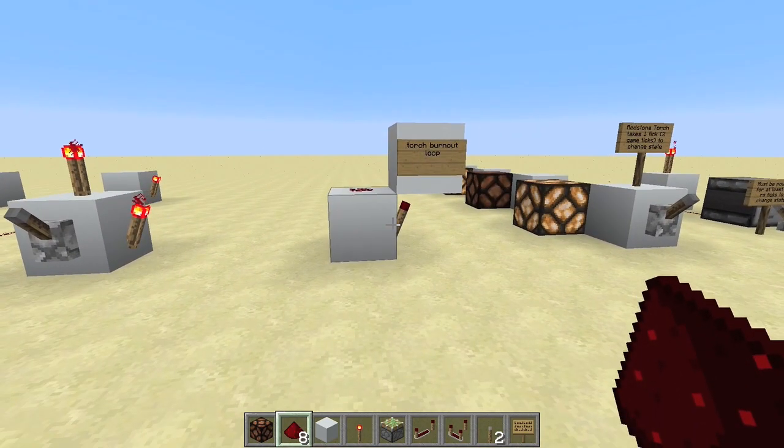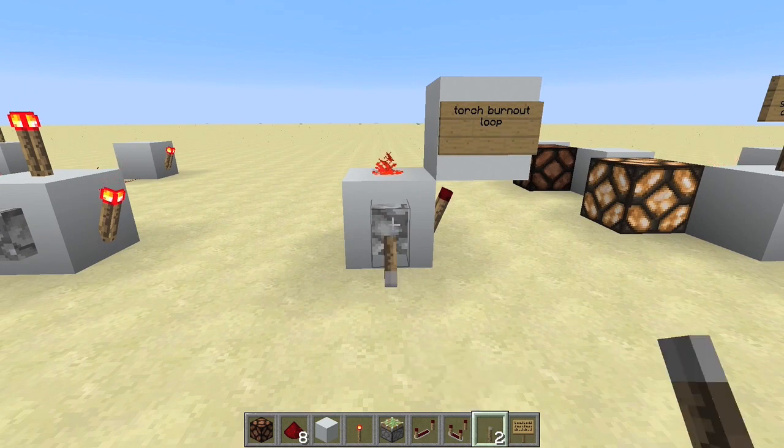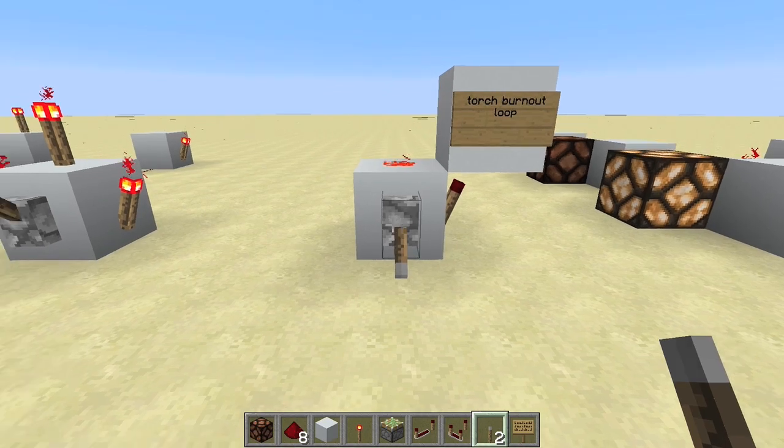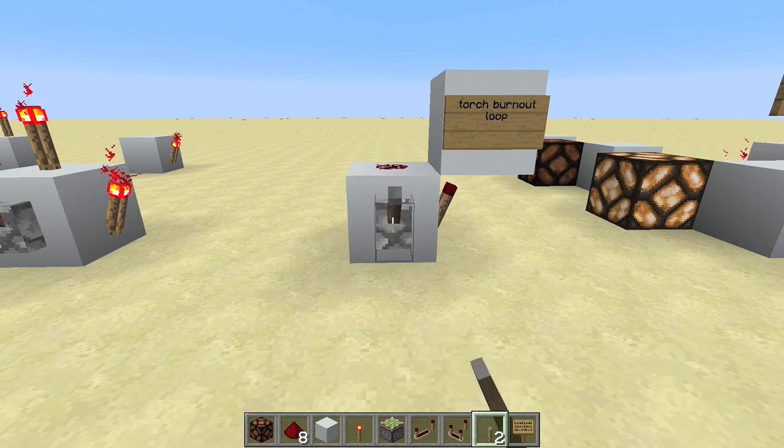This right here is interesting. This is a torch burnout loop. So I'm going to just create a redstone update. And what's going to happen is if I take this off, this is kind of an interesting, well, let's take a look. What the heck was that? Let me do it again.